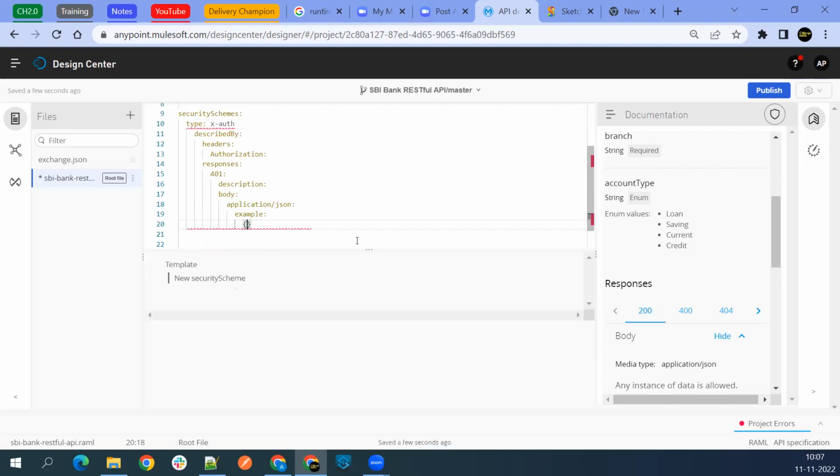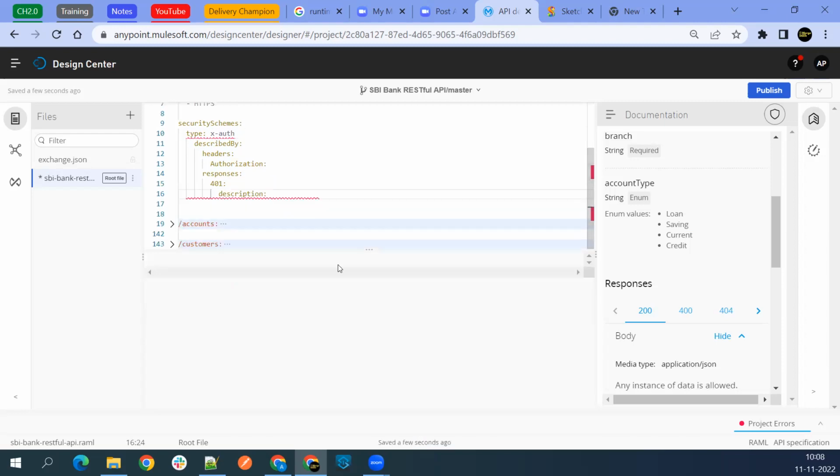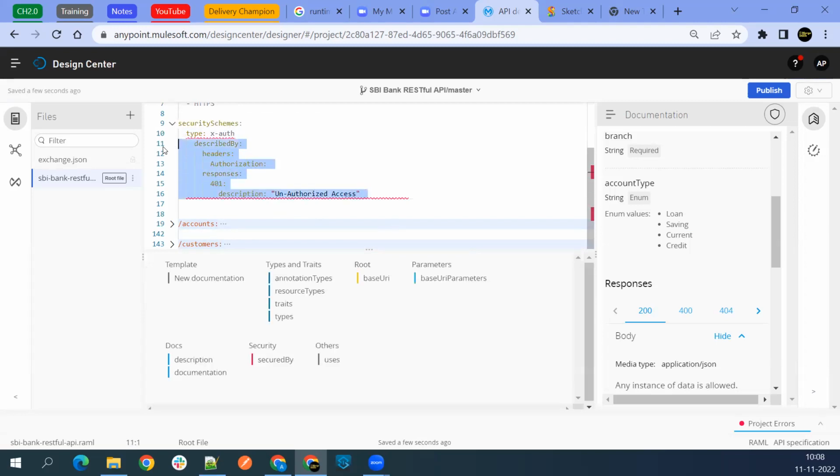Okay, so you'll pass the example. Let's see. Or let's not add. Let's say add, because the framework will add the error and all that. So we'll just say here unauthorized access. Okay. So syntax, I don't know why this guy. Got it. Okay, so this is an indentation problem.